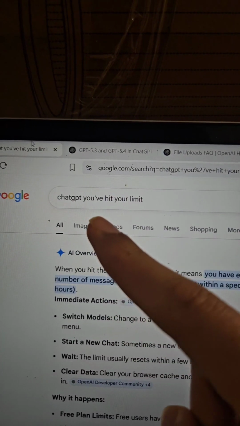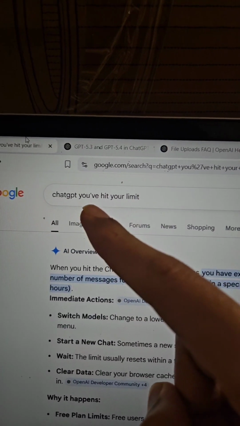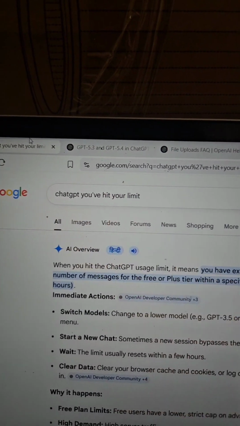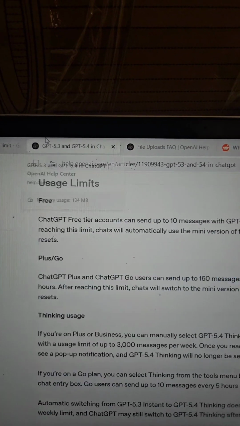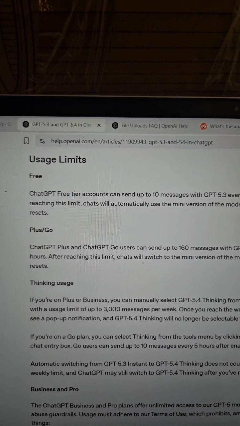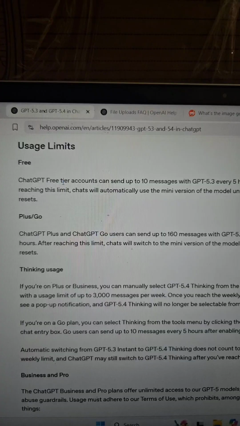Hey folks, so a lot of you are getting the "you have hit your limit" error in ChatGPT, and I just wanted to make this quick video to show you the scenarios in which you can get this error and the way you can make your way around it.